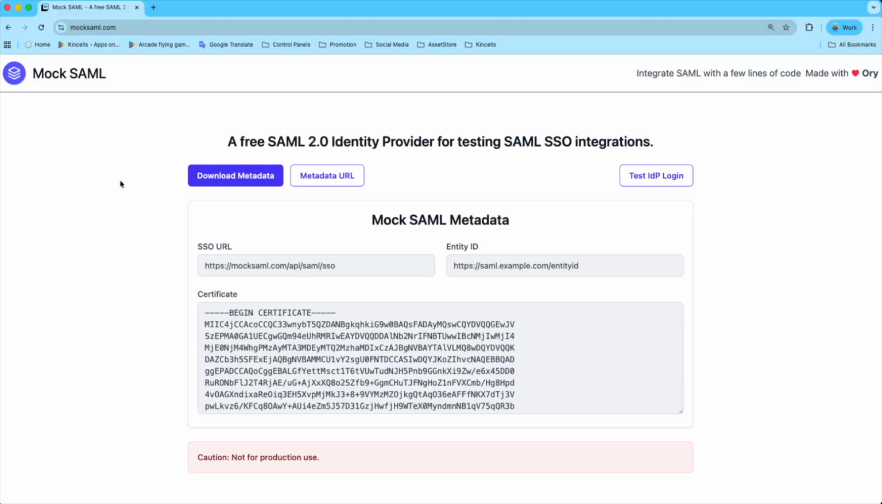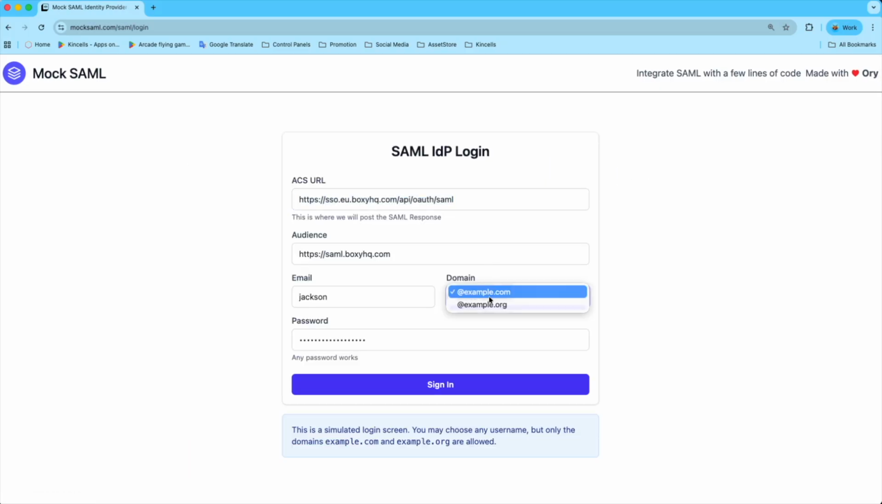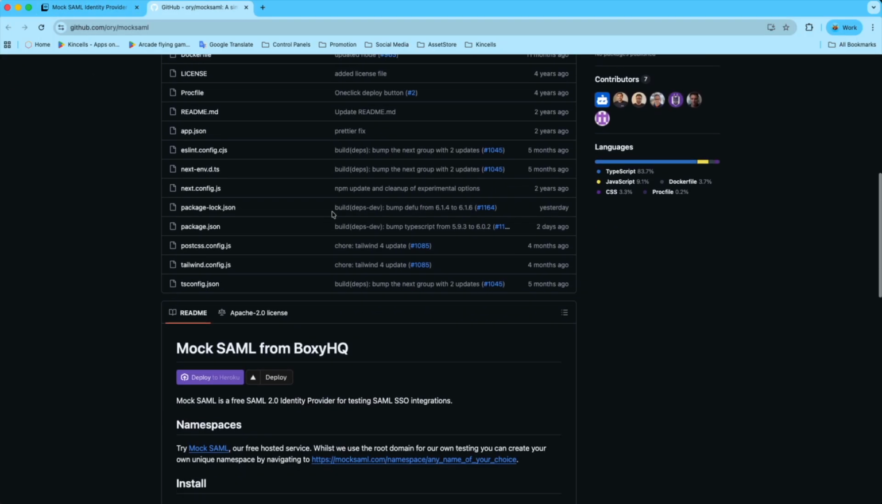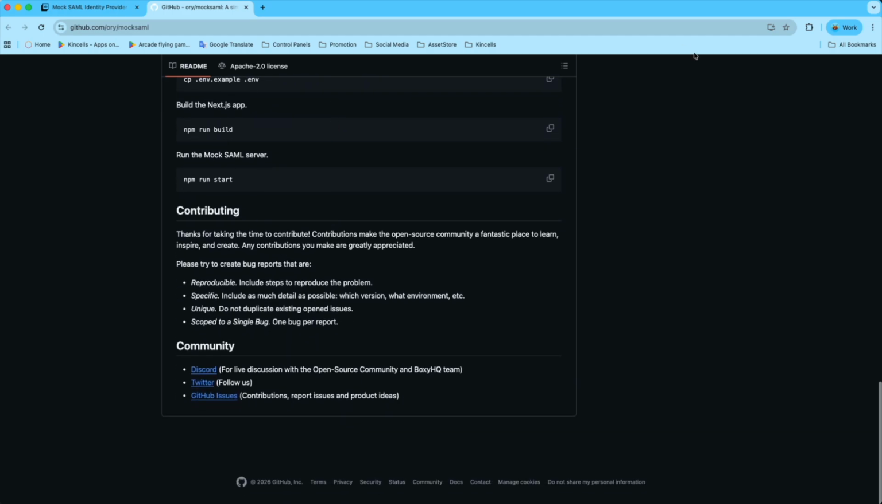SAML SSO is just tossing XML all around, and you can make it by yourself or with AI, but I strongly suggest two libraries. First of all, you will need to mock the identity provider for development. The easy way to go is to use MockSAML. I will share the link in the description. You can run MockSAML locally or in Docker. You can easily modify the source code to support your custom domains. With MockSAML, you can test both scenarios: service provider initiated and IdP initiated authorization.